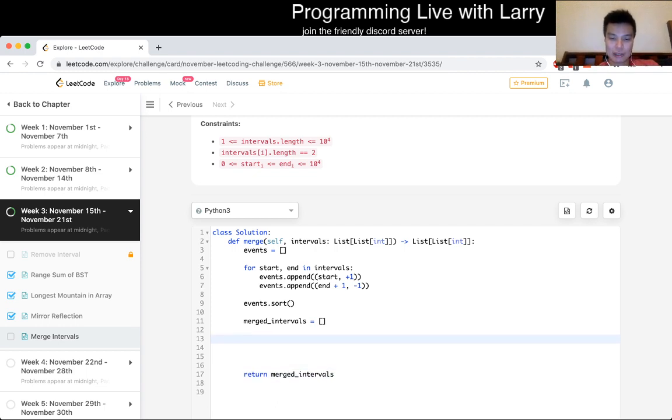And then now let's do for... let's see, right? What's it called? Location, maybe? Naming is always tough. You can name it different things. But yeah, let's just call it location and then the event in events, right? So now we want to keep a running counter.